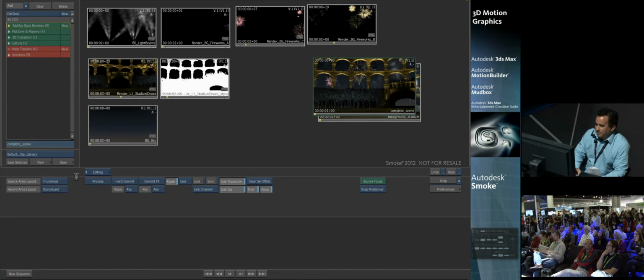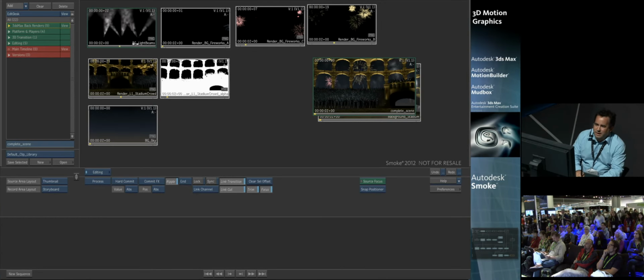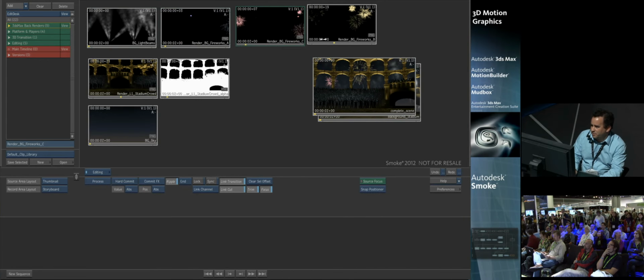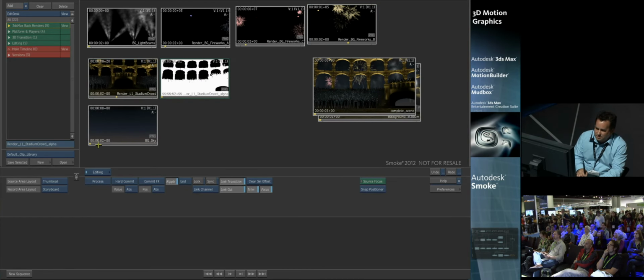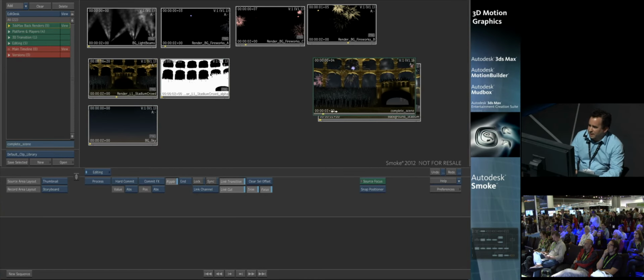Okay, here we go. So this is the Smoke user interface. I've got a few layers there. I've got the light beams that I've rendered separately, and a few passes for fireworks that we've exported as well. I've got the stadium here and the alpha channel for the stadium, and the background only that we've rendered separately. If I combine all of these together, what we get is something like that.